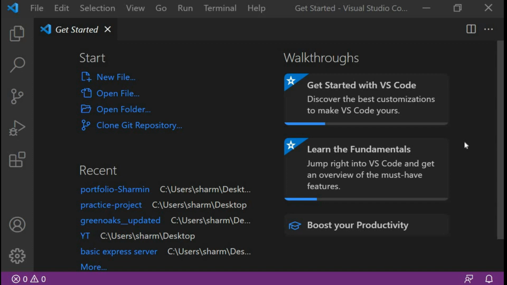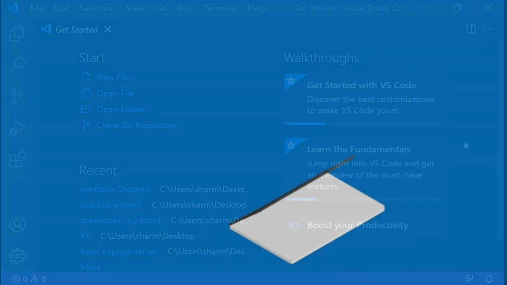Hello guys, my name is Sharmin and today in this video we will be looking at how we can use VS Code. We won't be seeing how to download and install VS Code on your system, but yes, we will go through how we can use it, how we can open files, folders, and what are the other few options that we have in VS Code.